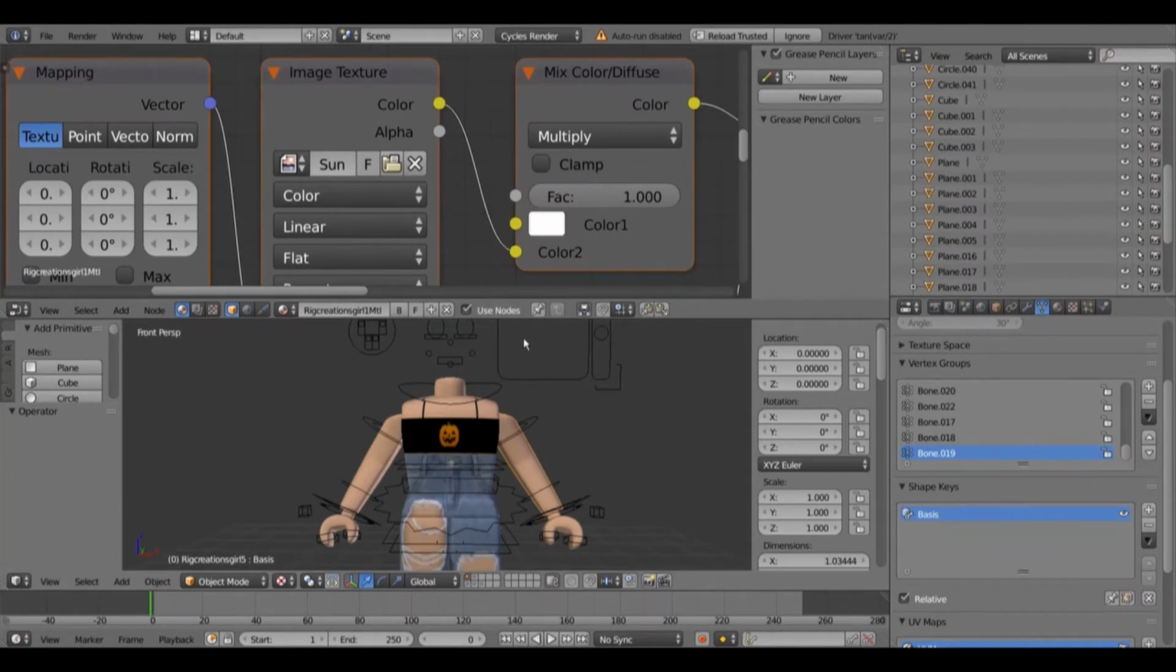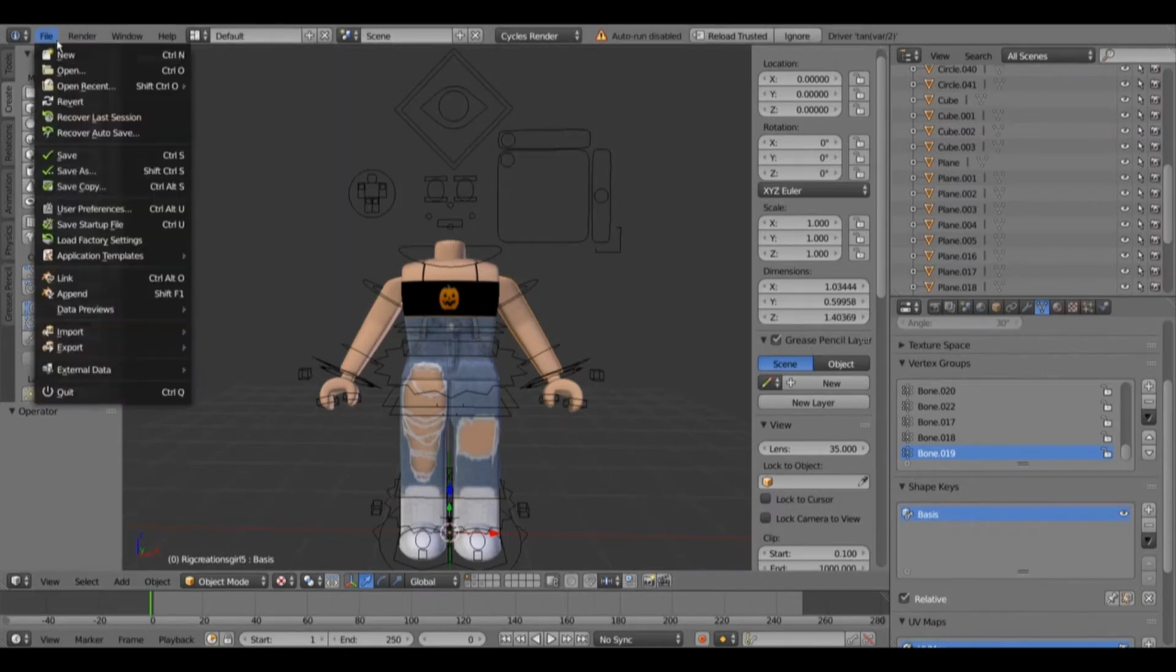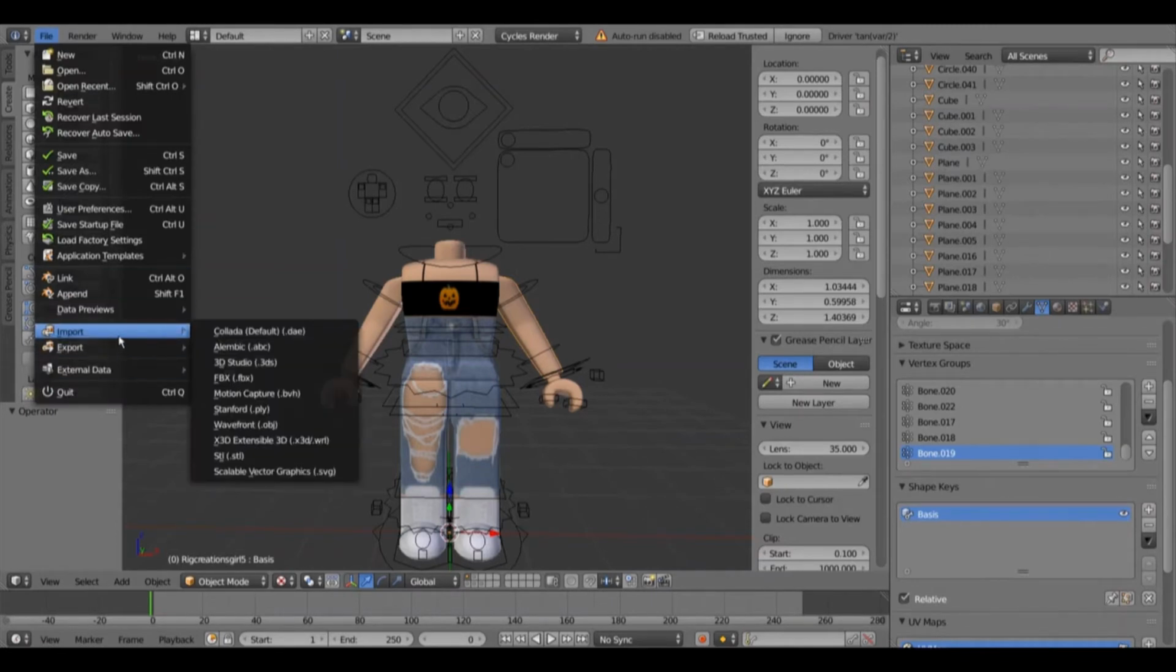So now that we have imported our texture, we're going back to the thing that brought this top part down and let go. And this will be back to normal, kind of. So now we're going back to File and Import to get our head. We're going to go to Import and wavefront.obj. So let's import our head and accessories.